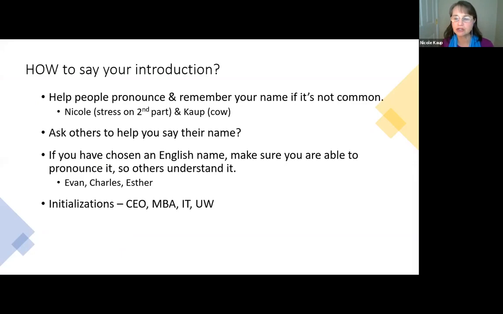So for initializations, when you're doing your introduction, you may have one or more of these in your introduction. You want to make sure that you are pronouncing each letter clearly and separately, and that you are going to stress and elongate the last letter a little bit more. Like this: CEO, MBA, IT, UW. UW's a little bit weird. It's weird for me too, because I had not heard that before moving to Seattle. Dub is the first syllable of the letter W. So you want to pronounce it UW, but you still want to hold on to the dub a little bit longer. UW. Stretch that a little bit.